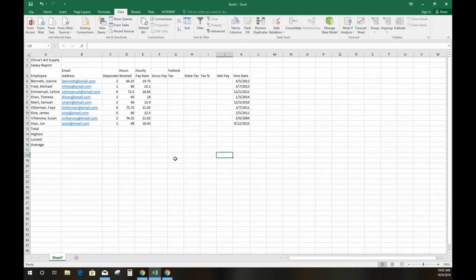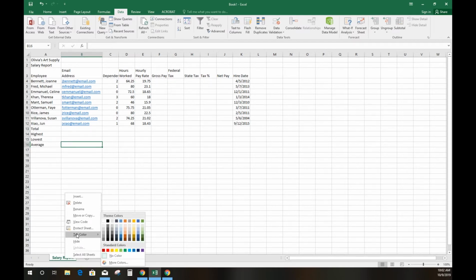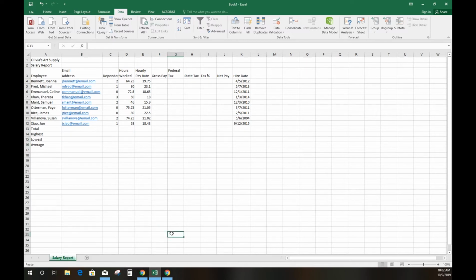One thing we learned last chapter was sheet tabs and how to rename them and color them. So double click sheet 1 and let's name it salary report. Press enter. If you right click it, we can tab color it. Let's go green.